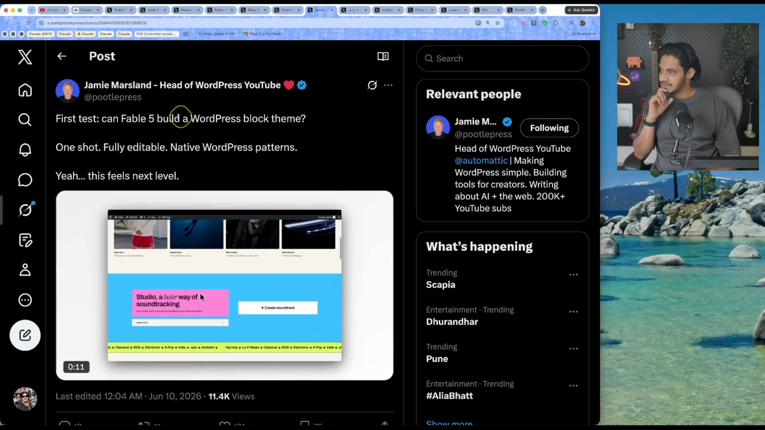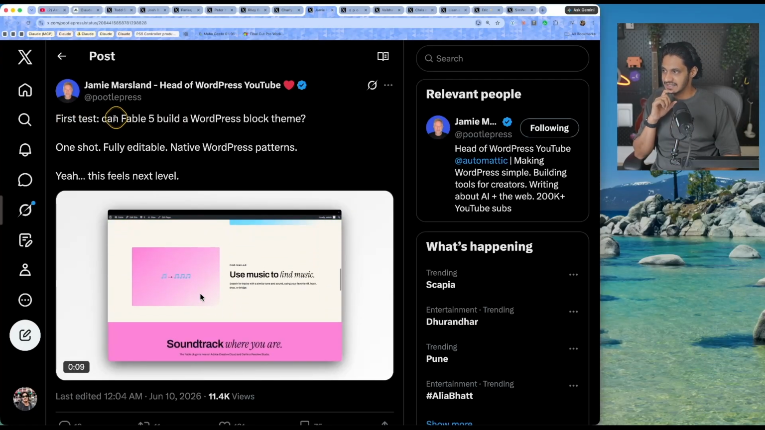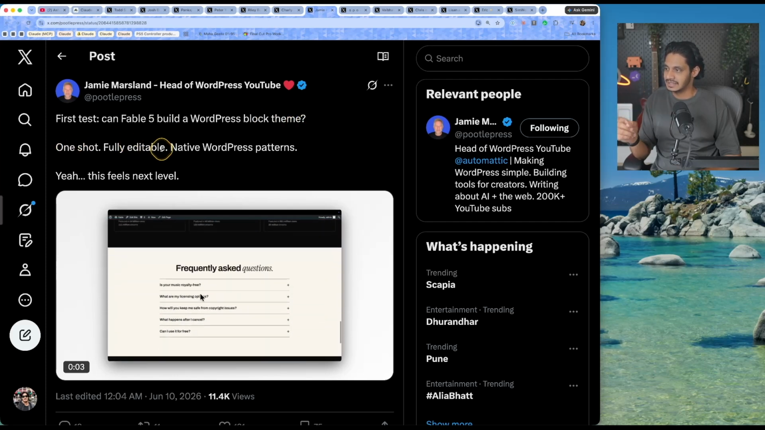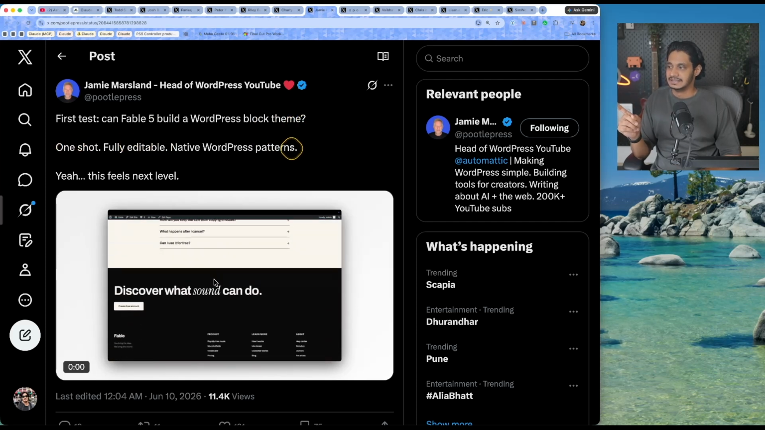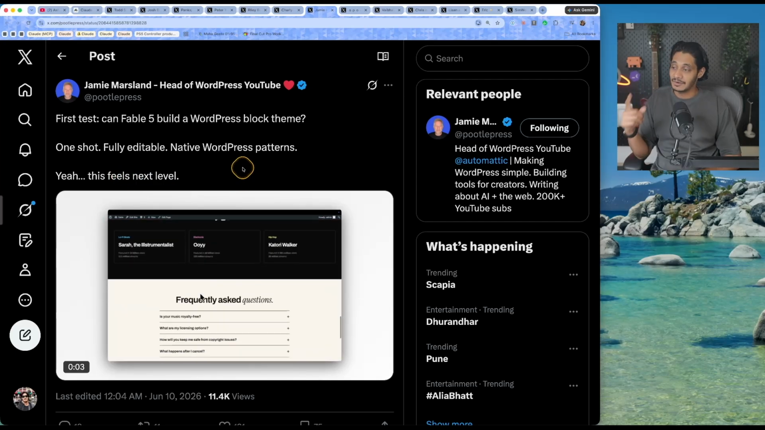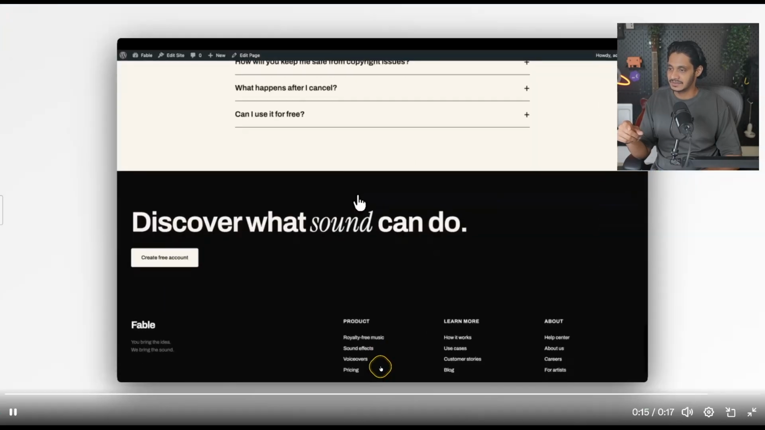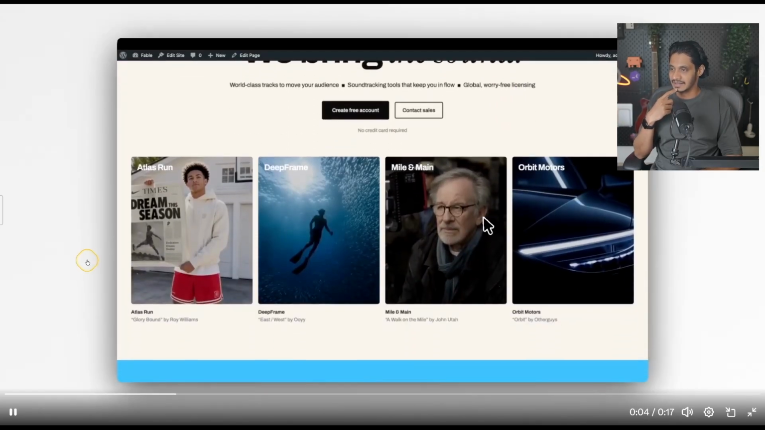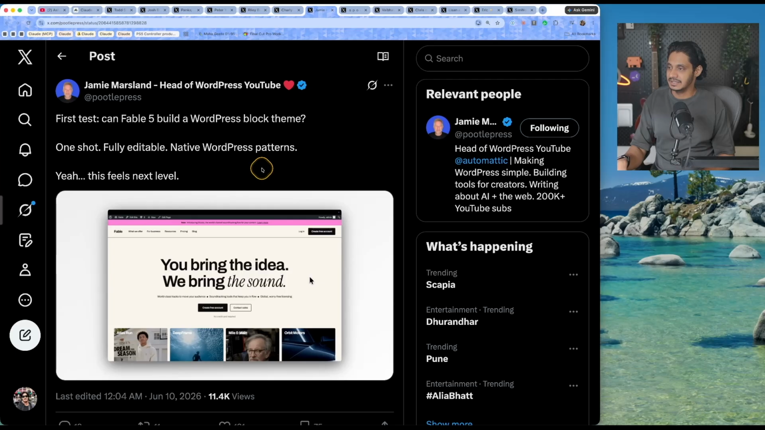All right, next one. This one is from Jamie. So it's his first test. Can Fable 5 build a WordPress block theme and one-shot fully editable native WordPress patterns? This feels next level. So it seems like he was able to create a WordPress block theme by one-shotting a prompt in Fable. So let's go ahead and expand this video, make it full screen. And I can see that this looks nice as well. I like the use of white space here, the selection of fonts, the way that these photos are added here. This looks very professional, very nice. Very impressive work, Jamie. Kudos on that.